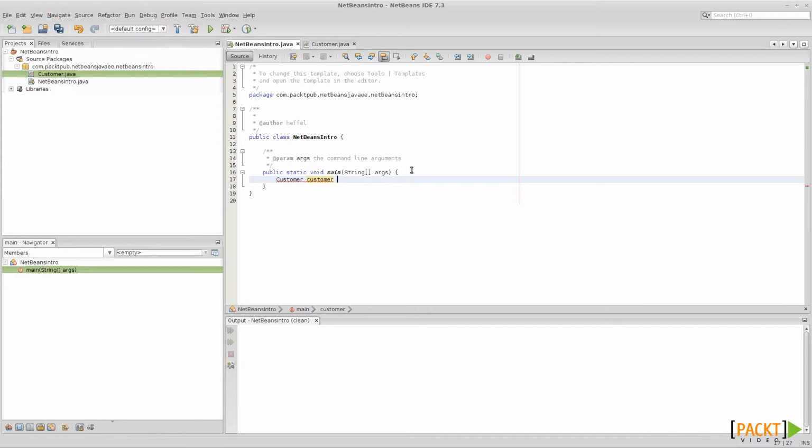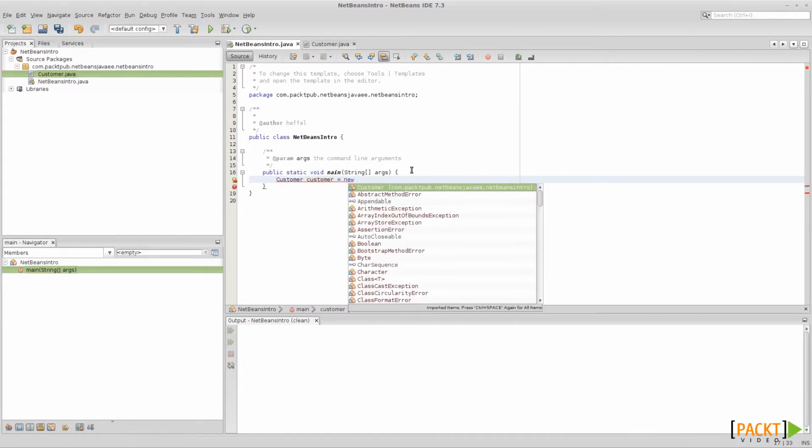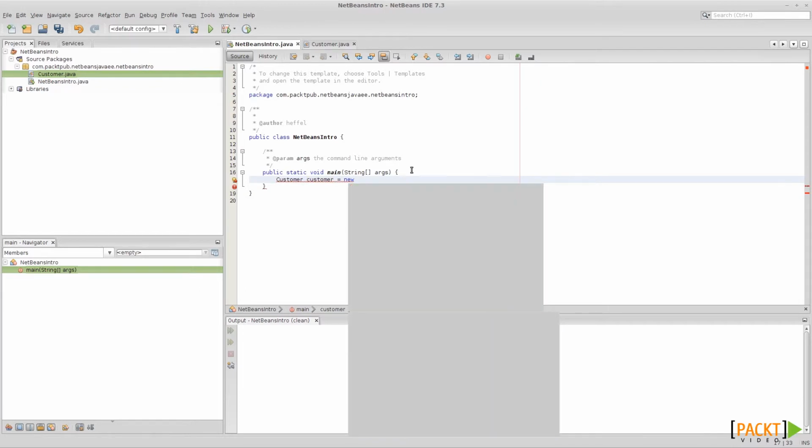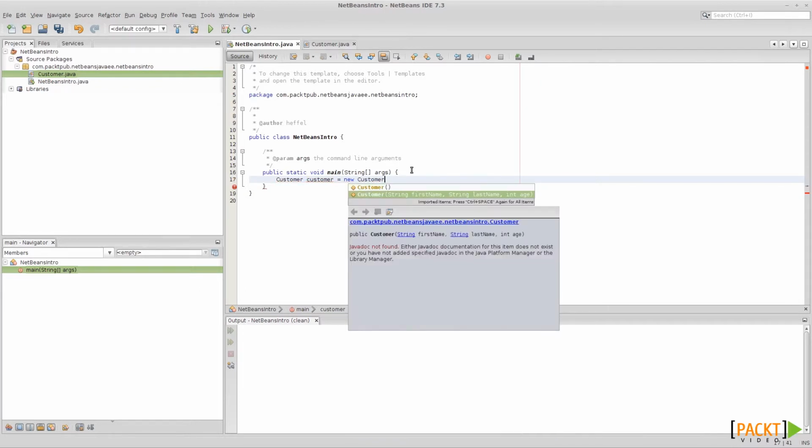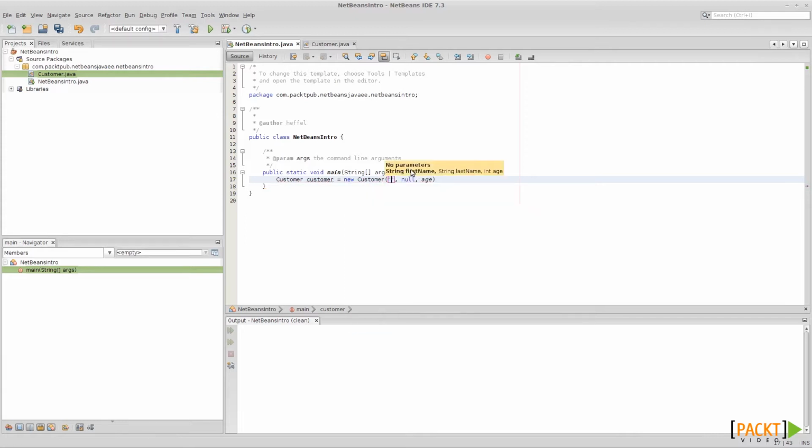variable name. Equals new, Control Space. Okay, so we want the constructor that initializes the variables, so we pick that, add a few values. John, Doe, 33.